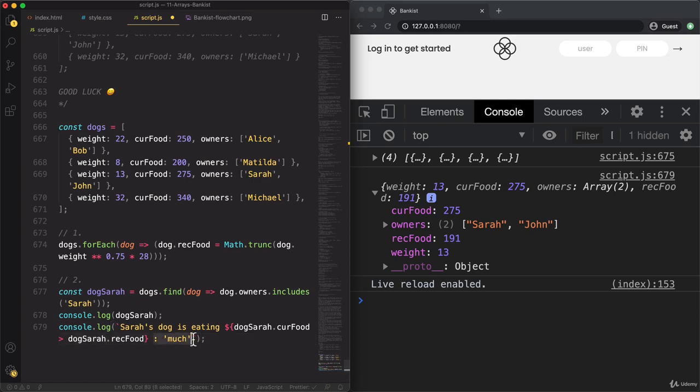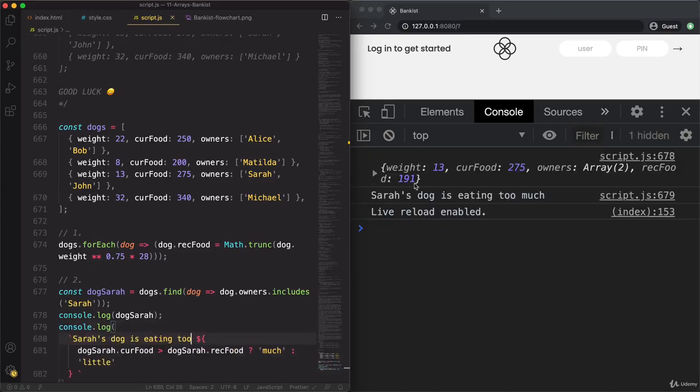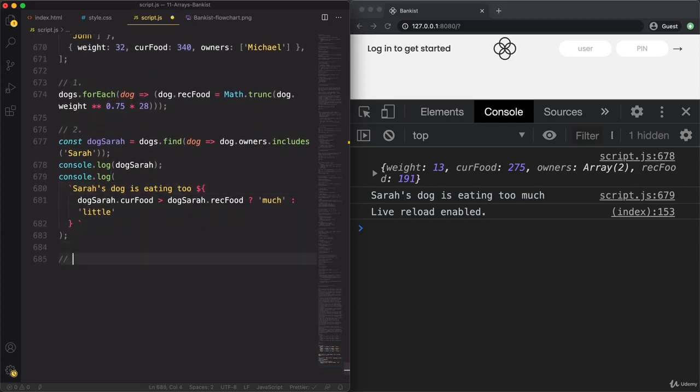Oh, and of course this needs to be here inside the curly braces. And here, now it's correct. So we're asking basically this question: if the current food is more than the recommended, then the dog is eating too much, and else too little. And so indeed, Sarah's dog is eating too much. So that's the conclusion we had already reached by looking here at the numbers. Okay, moving on.